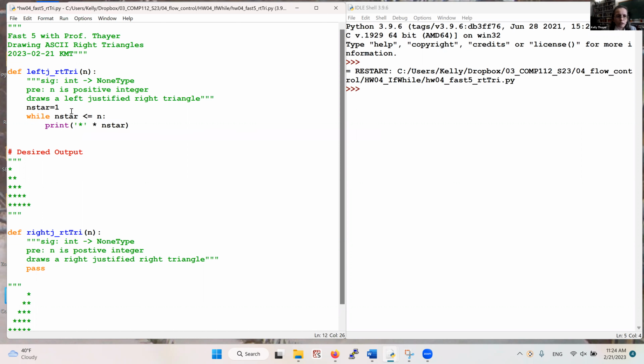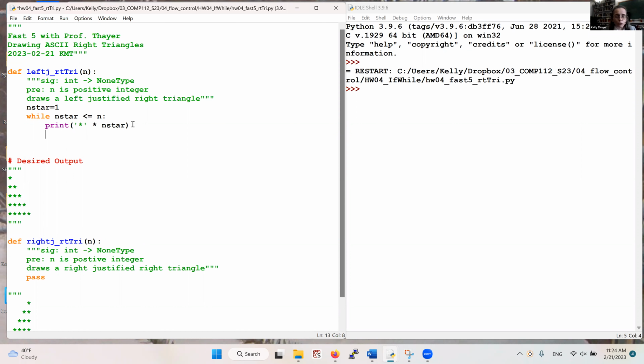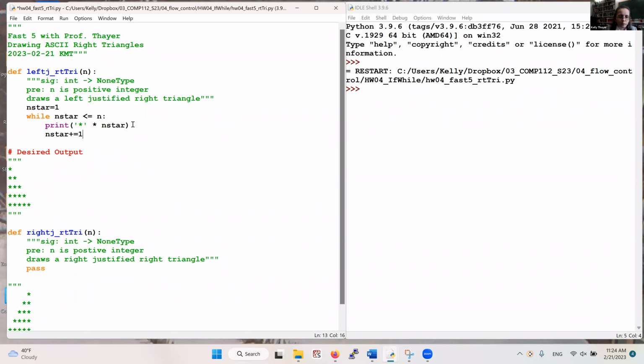Now, because I have this in a loop, I will have the ability to increment my number of stars each time I go through. So I'm going to go ahead and use augmented assignment. That's the plus equals notation, n star plus equals 1 to increment my number of stars each time.